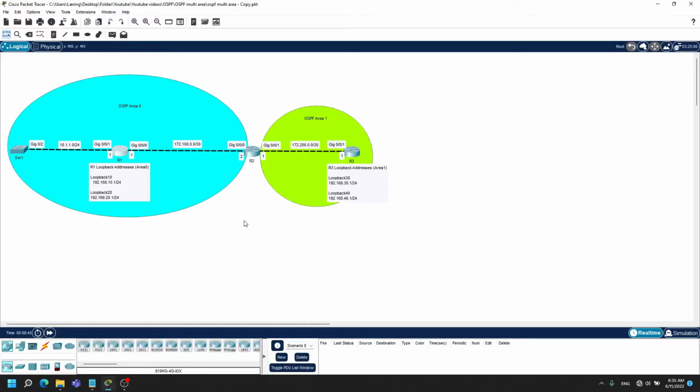Today we will be looking at how you can make a very simple OSPF multi-area configuration. I have an area 0 here and I have an area 1. In this setup, as you can see, we have 3 routers: router 1, router 2 and router 3. I have laid out the topology here and I have chosen to do this in Packet Tracer as well.